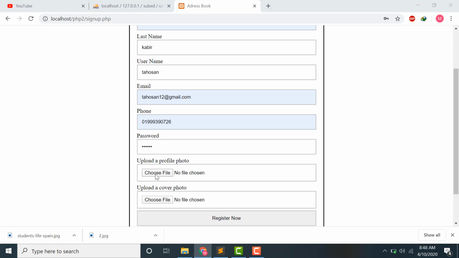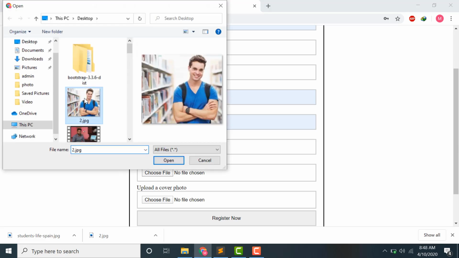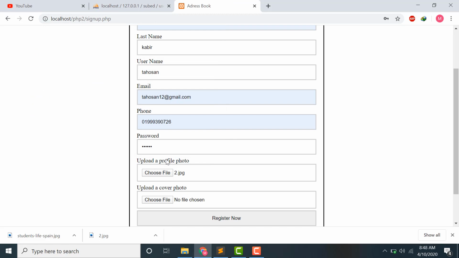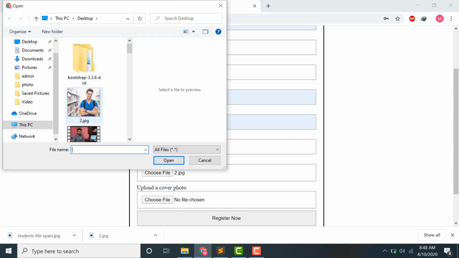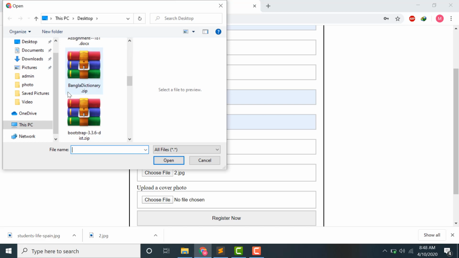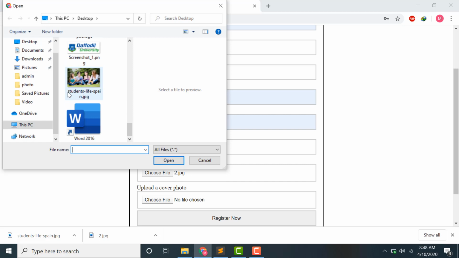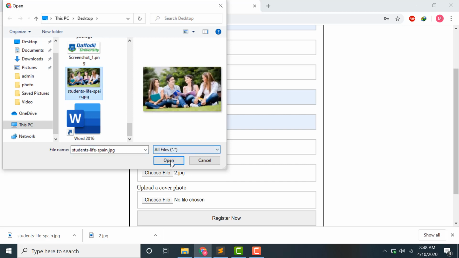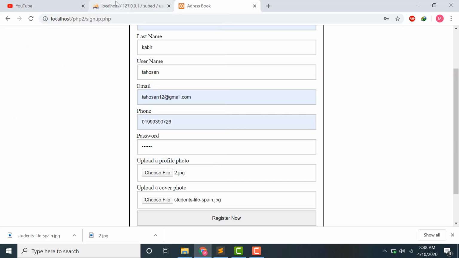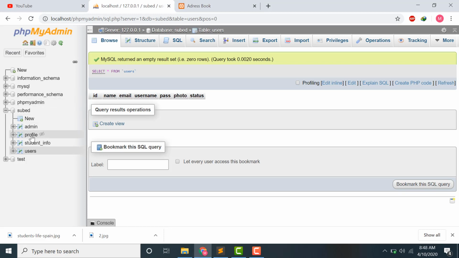Then we upload a profile photo. Suppose this is our profile photo, and upload a cover photo. Here you can see that there is no value in this row. There is no value. It is all empty.